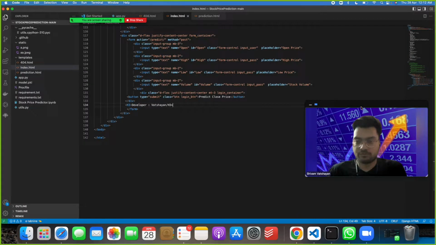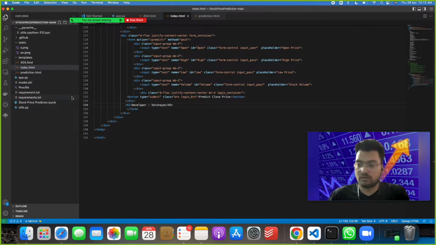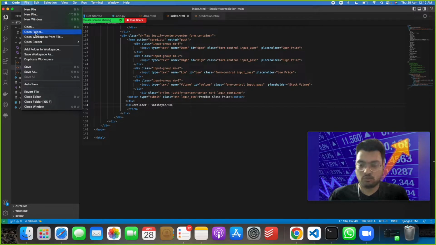See, this is our project code. How do we run this project code? You have to go to File, then Open Folder, then open this project folder. If you want the project code or documents, you can contact me. I will give my contact information in the YouTube description. You can contact me easily, no problem.